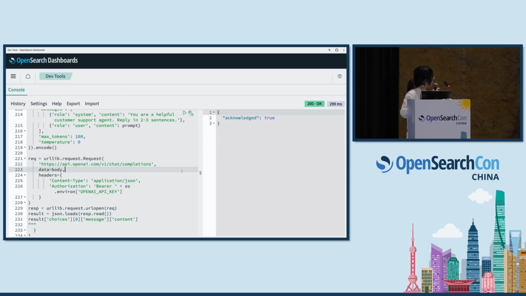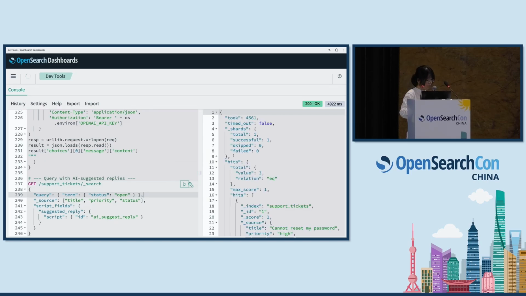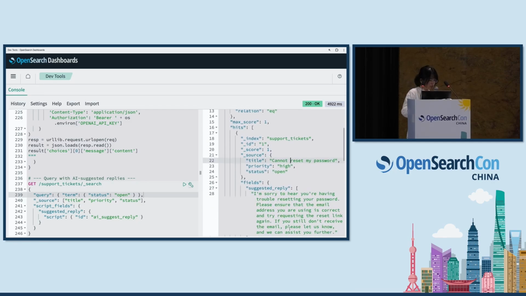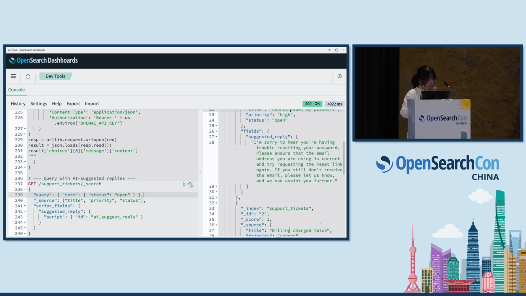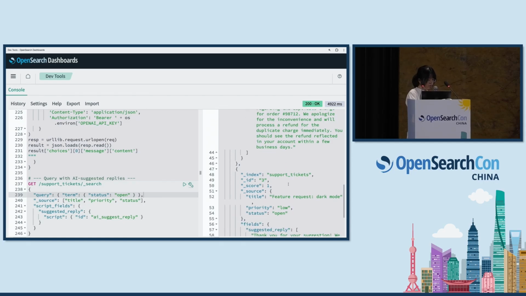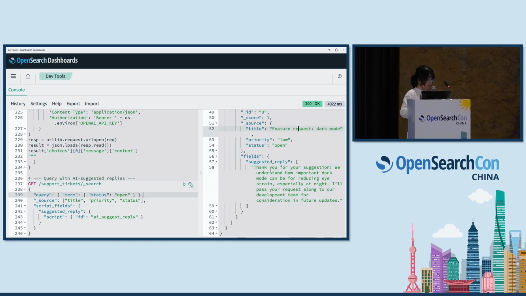Let's do the model call. So we do the call in real time. It will take a few seconds. So you can see that each ticket now has a suggested reply. For the first password reset issue, the user gets troubleshooting steps, and the billing ticket gets a refund confirmation. And for the third one, the feature request is forwarded to the dev team. These are all generated at query time.